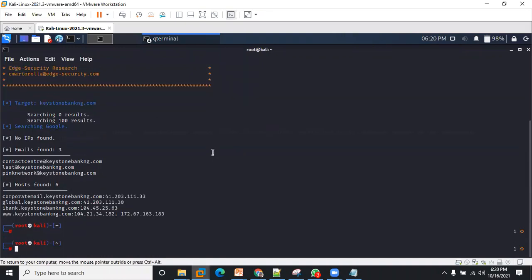I have a question. Is this Kali Linux? Yeah, this is Kali Linux that I'm using. Is it running on Python? Yeah, the tool is developed in Python.